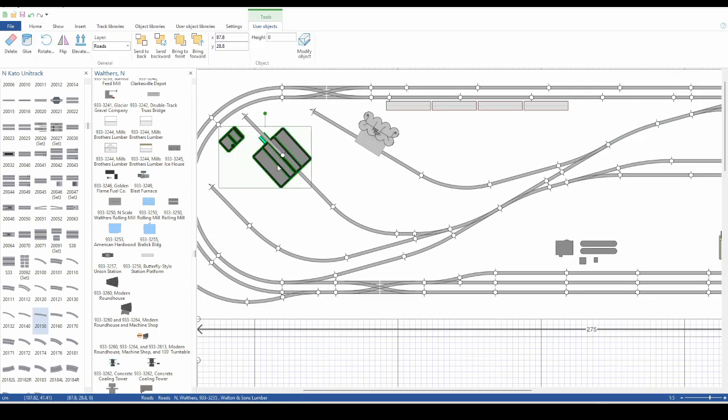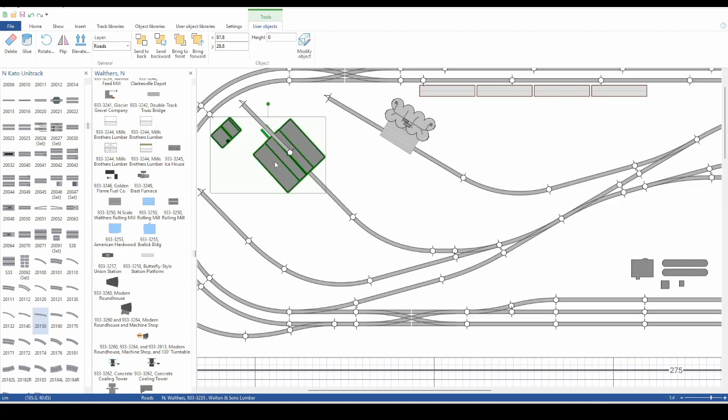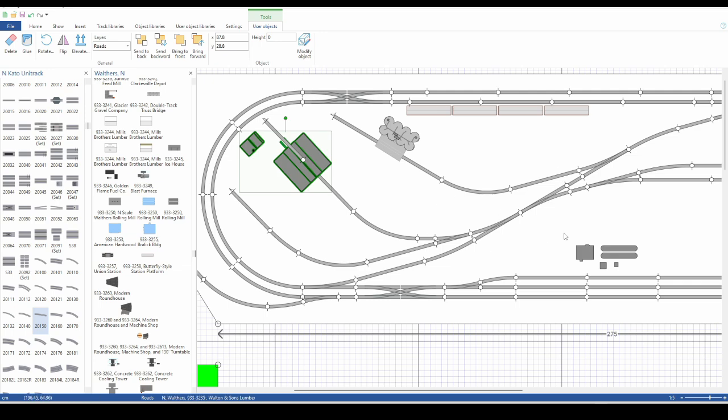Here I've got a lumber company. I'm basically using all of the Walthers N-gauge structures at the moment. I'll probably look at other companies' providers for structures to see what works best. But the Walthers range is quite good and they look quite nice. So I've just been using those at the moment to get a sense of scale. So that's a lumber company. So we can have some switching, placing a couple of cars in here to pick up some lumber.